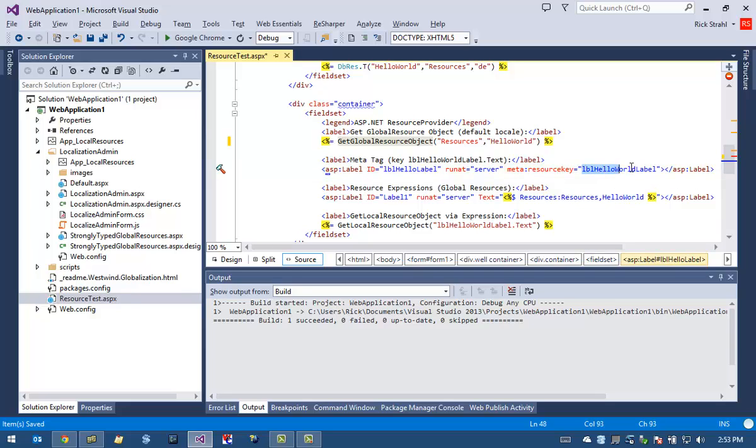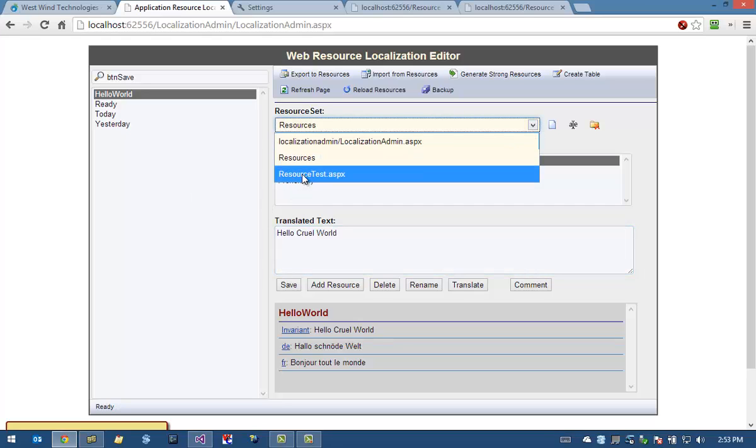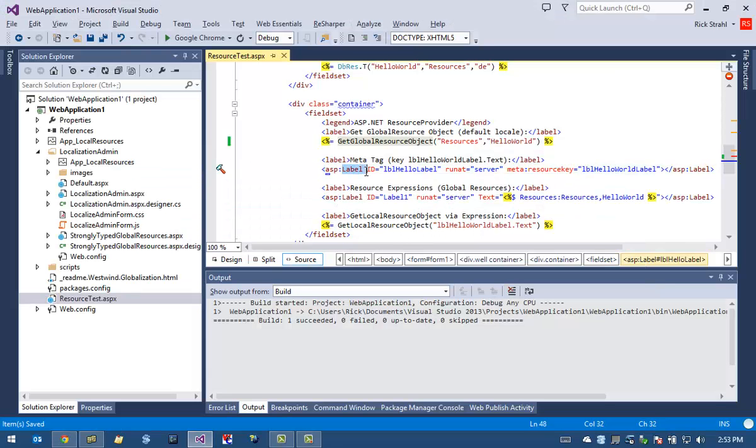And basically these guys map by a resource key that can be found inside of the resource file. Then if we go over to the resource file, bring up the local resource set for resource test.aspx, we have a single key inside of here called lbl hello world label.text. So the .text extension basically tells ASP.NET that it's looking for this key with the .text extension, which in turn maps to the text property of the control that it's bound to. So here we're binding the text property of this label to the lbl hello world label.text resource key.